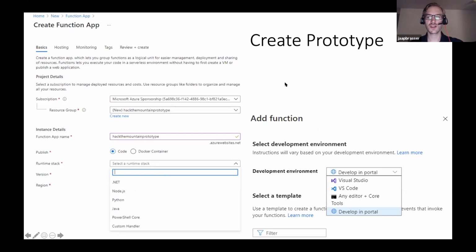Once you create it, you also get the option of how you want to work on your function. So you can use the browser and write the code there, but in general that's a pretty bad idea, because the editing experience on the Azure portal isn't fantastic.